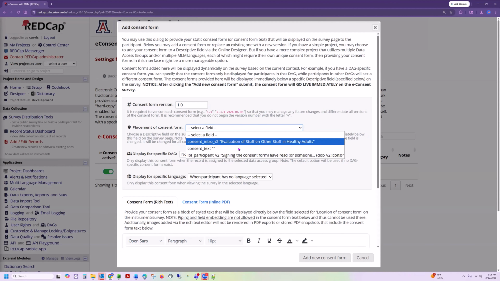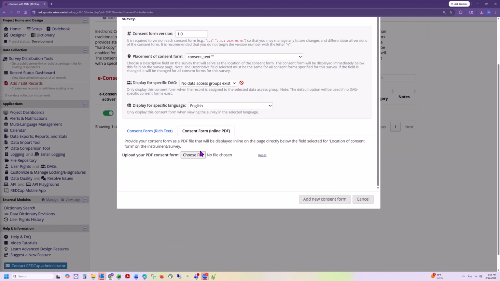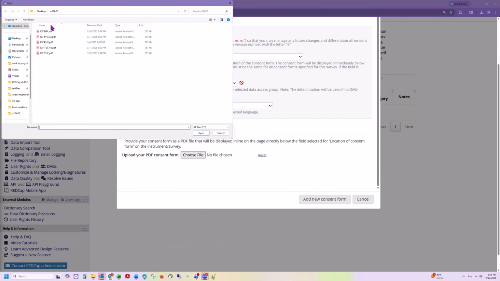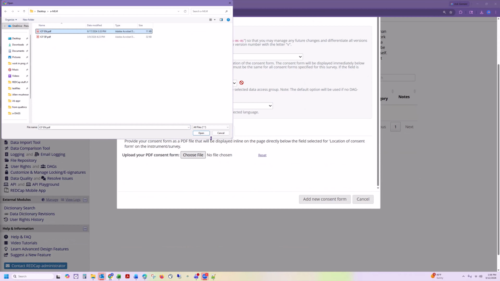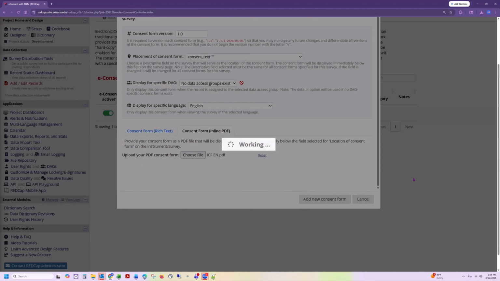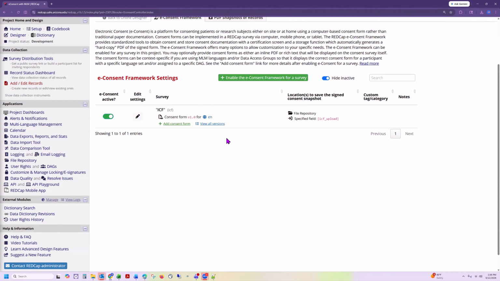So we will put the placement of the consent again in this text field, which is currently blank. We don't have any data access groups in this one. And then we will select English to start with. I will upload the consent form. Sorry, I had the wrong one open there. We'll go English, add a new consent form. So now that handles all the participants who choose English as their language.